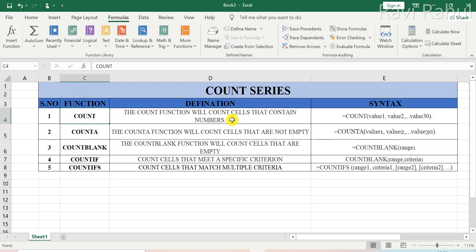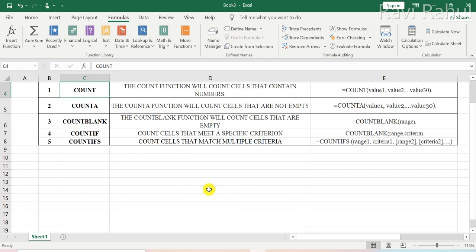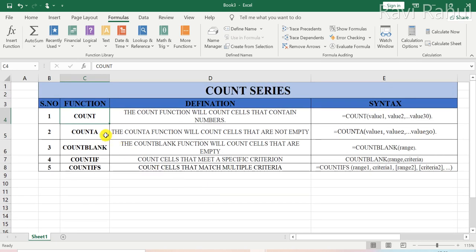And the syntax for that is we have to type in the equal to sign, as Excel has defined that whenever you type any function or formula, you got to initiate by using the equal to sign, followed by the count function, and then you have to insert the range of values that you want to be displayed as count. So let's see it by an example. Let me first feed some data so that we can proceed with the count series.